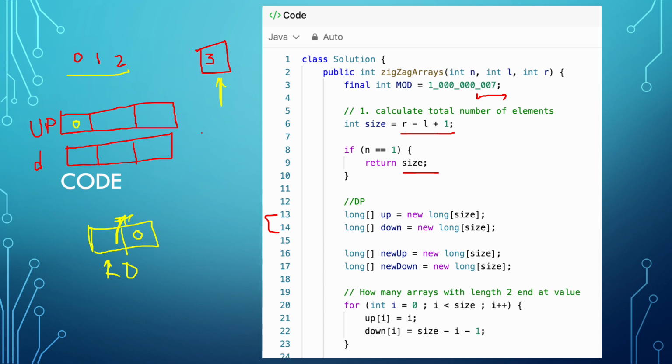Now what happens if instead of 0, we had 1 here? Let's say we had 1 here. So what would go here? If the previous move was up, any element less than 1 would go here. How many elements less than 1? Only 1 element. So that's why 1 here. And similarly 2 would go here. You can check. So we come to the formula that up of I equals I.